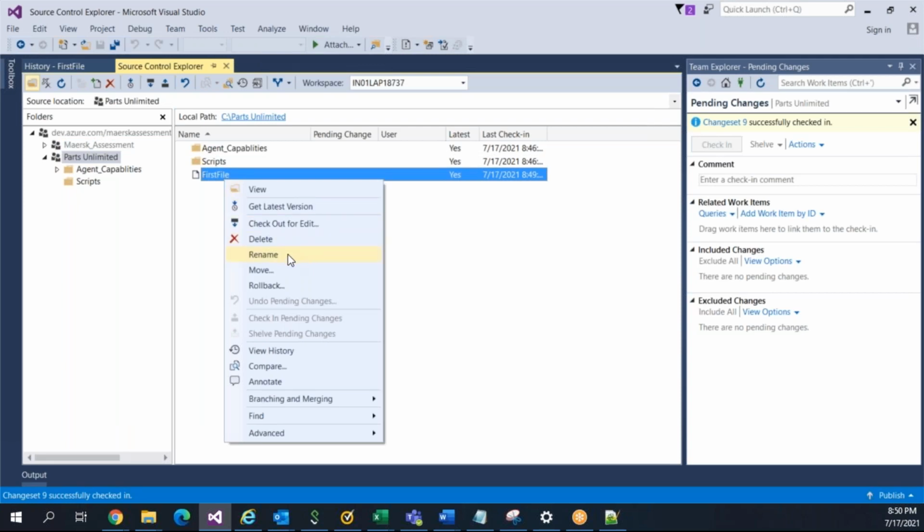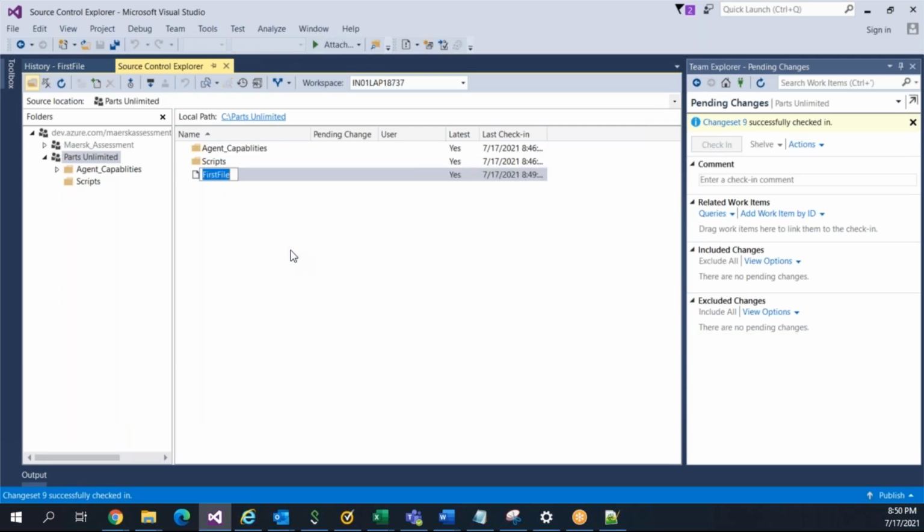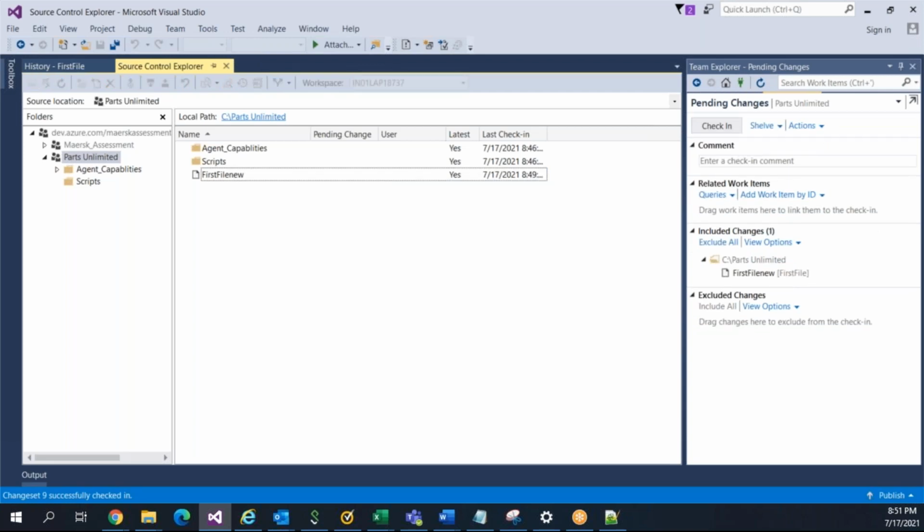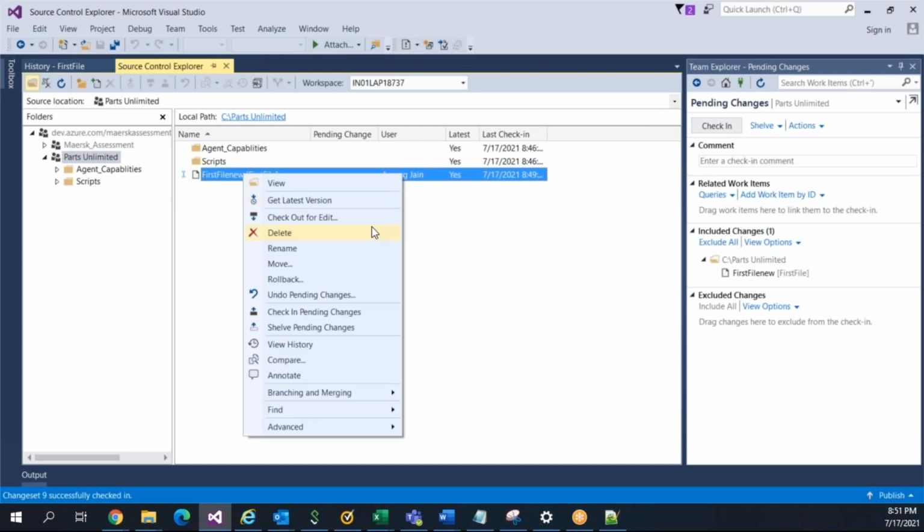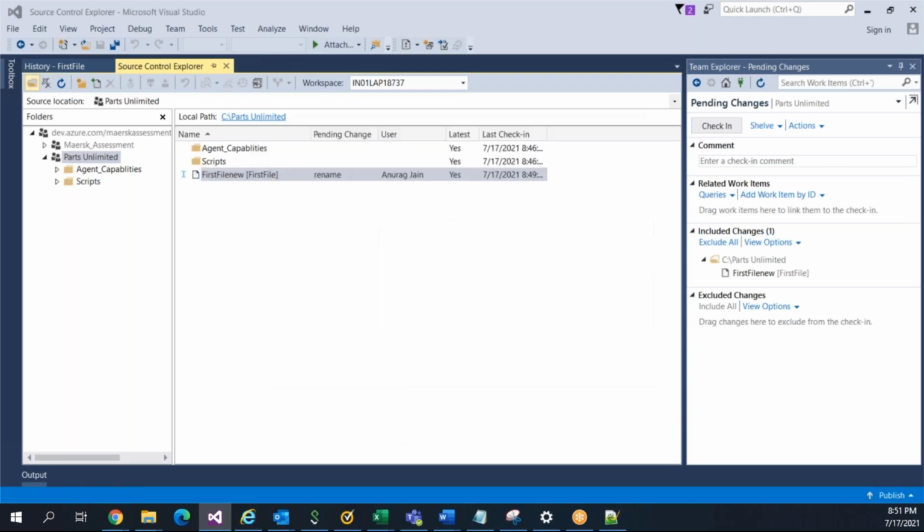If you want to rename, it's a simple option: just rename, and you can give this file a new name. It will be renamed. Again, after the rename, to make it take effect at the server level, we have to check in. Whatever change we make, we have to check in after that. If you feel you did it by mistake, you can undo. Otherwise, you check in. I'm doing undo for now.